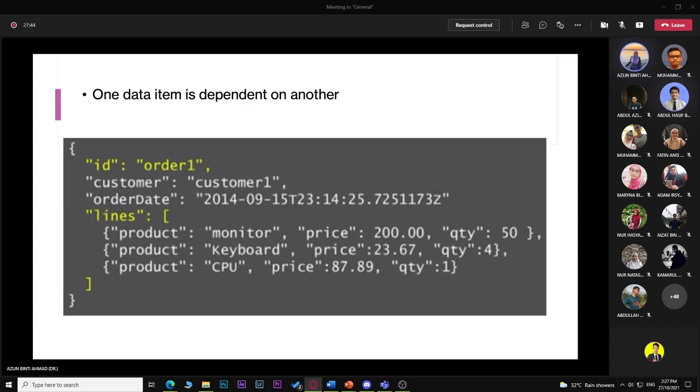Product depends on the order. Yes, because the order will be made by the customer. So they will create the order, and then it will list all the products that they want to buy. So products depend on the order. So if there is no order, then the products will not be in that document. Okay.